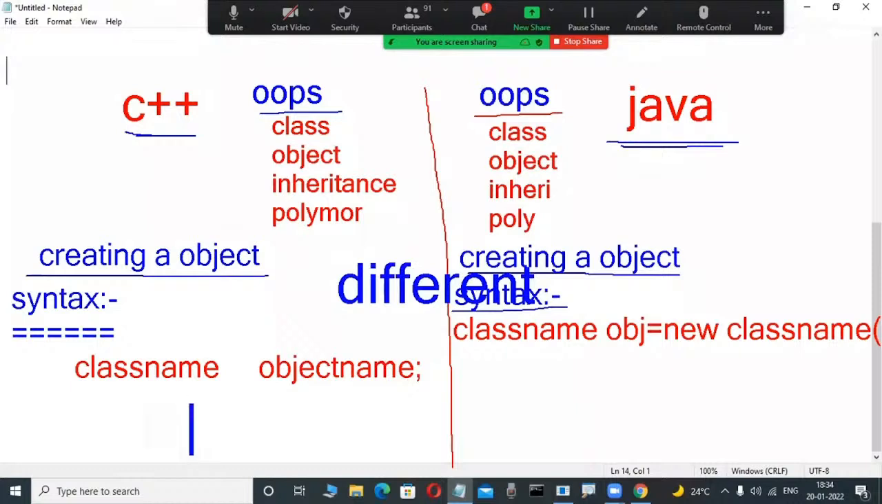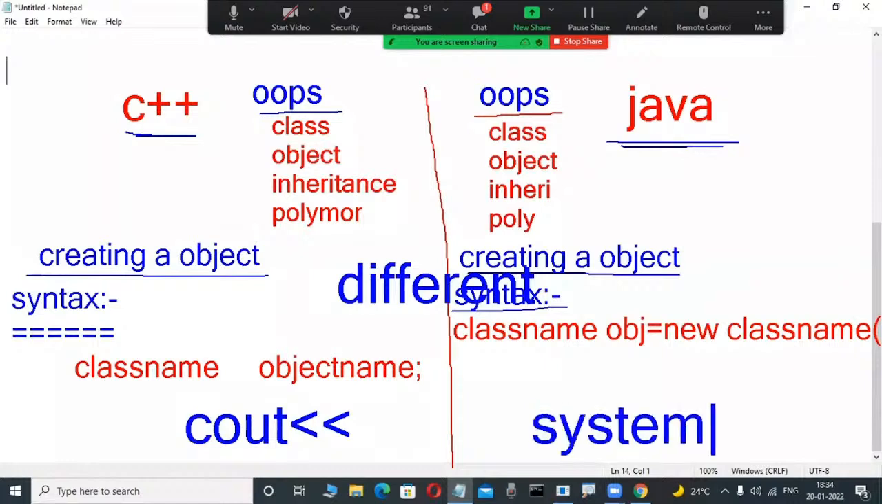Suppose in C++ I want to display output, cout is a function, streaming output only. And in Java, what is the function? System.out.println, something is there or not? Yes, that's why syntactically different. Functions are also totally different in these two object-oriented languages.